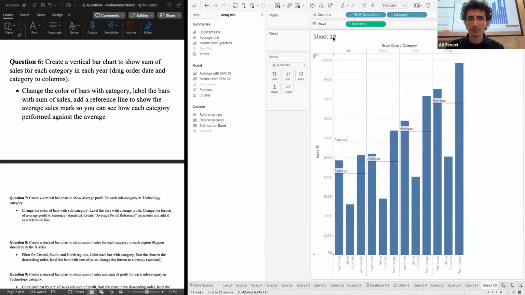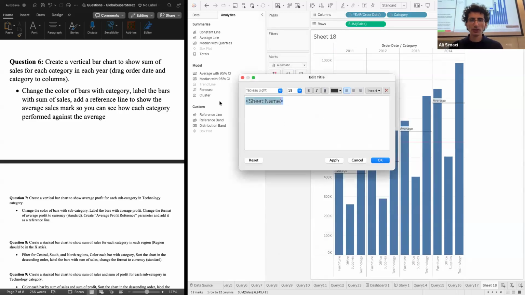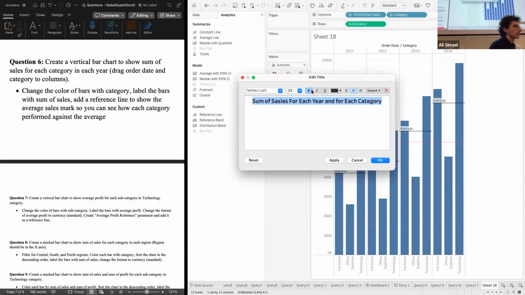Great. Let's change the title to sum of cells for each year and for each category. Sum of cells for each year for each category.